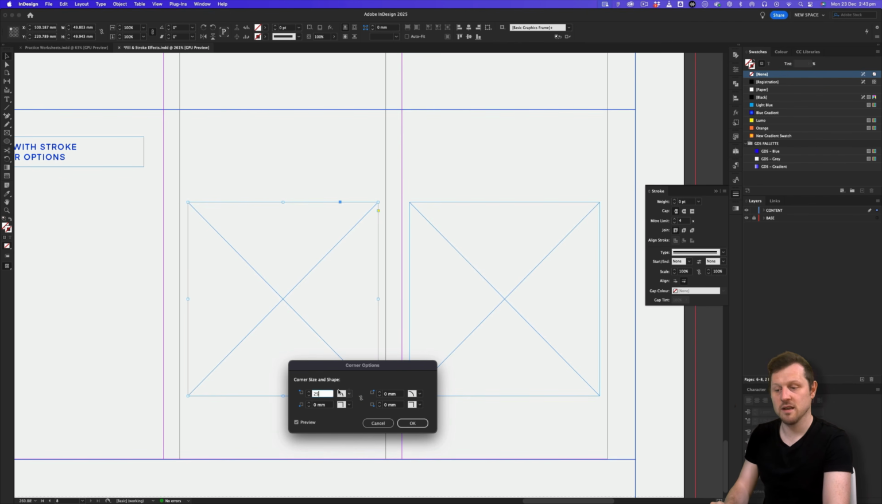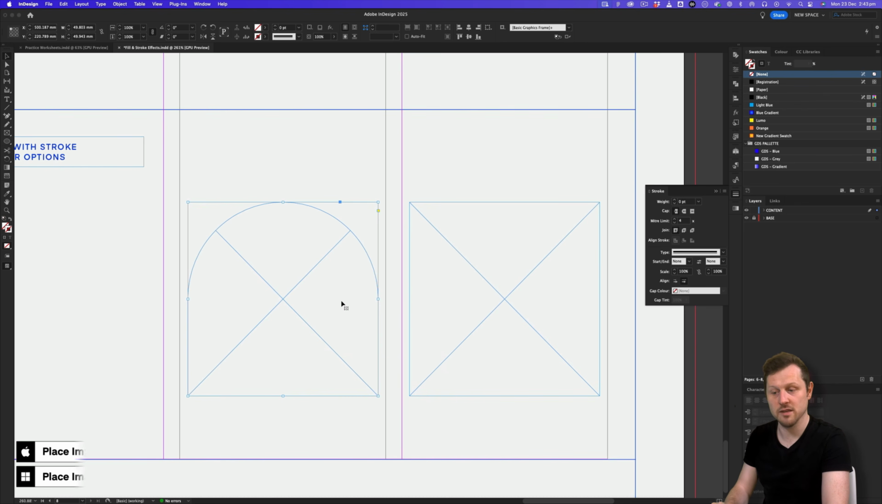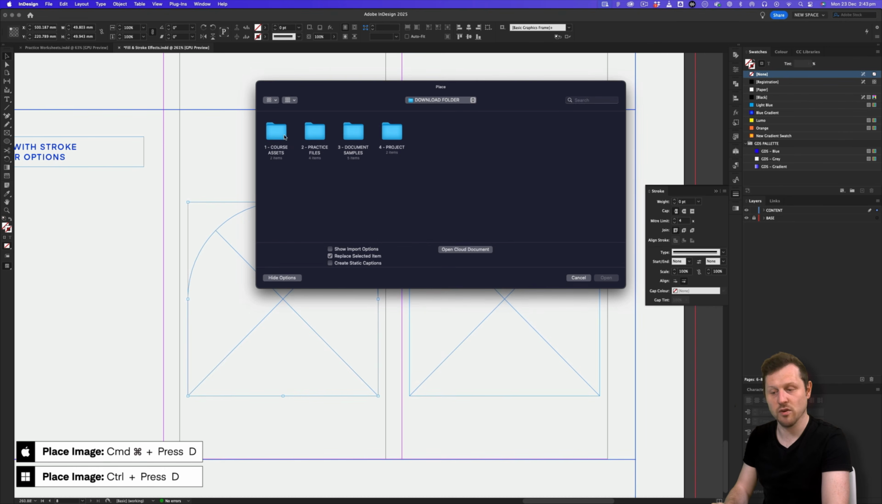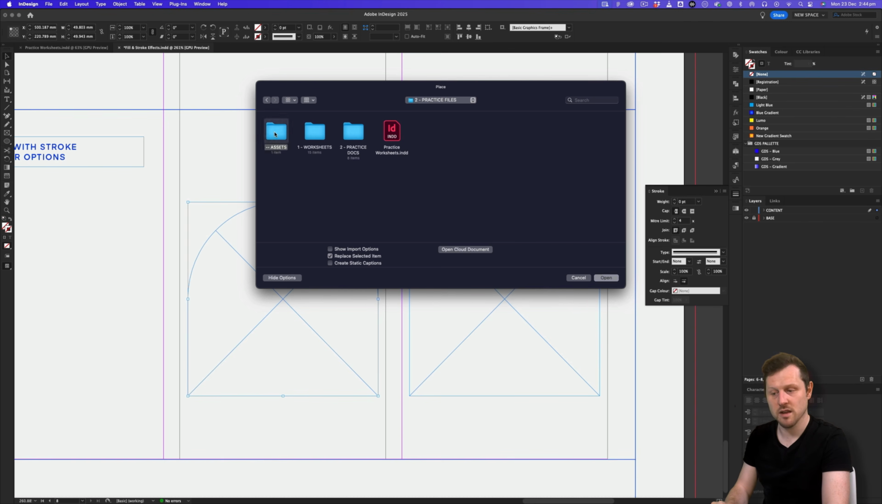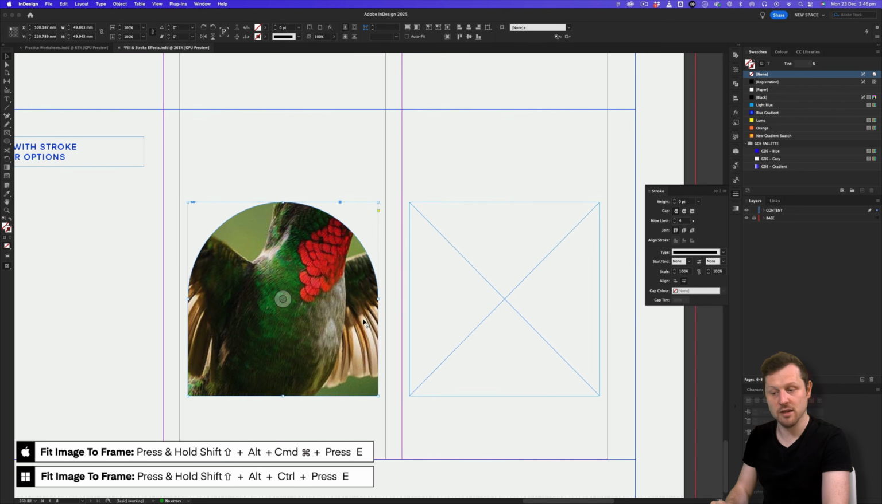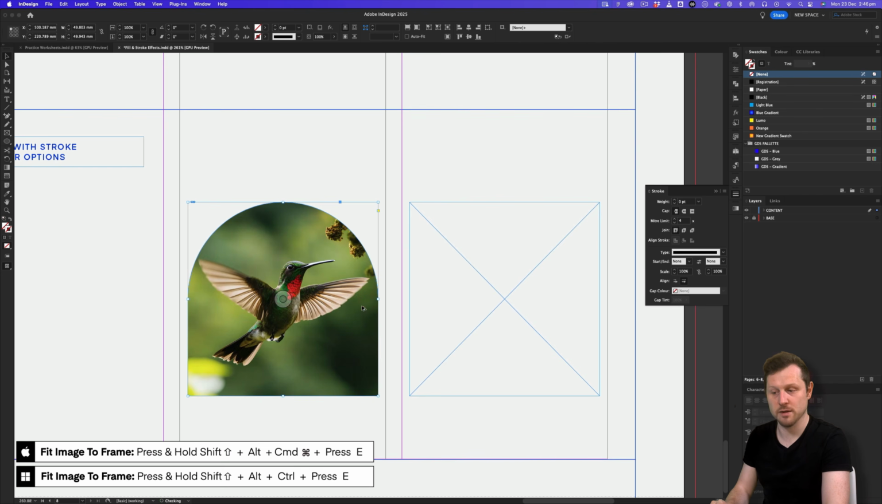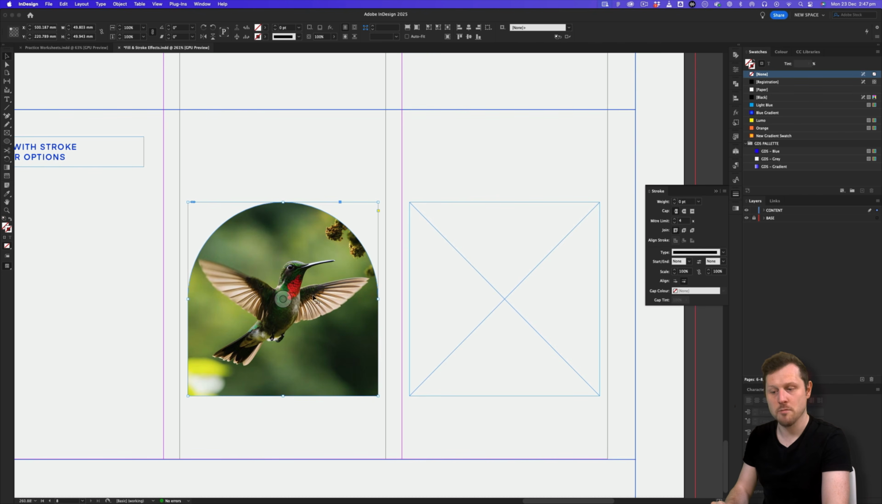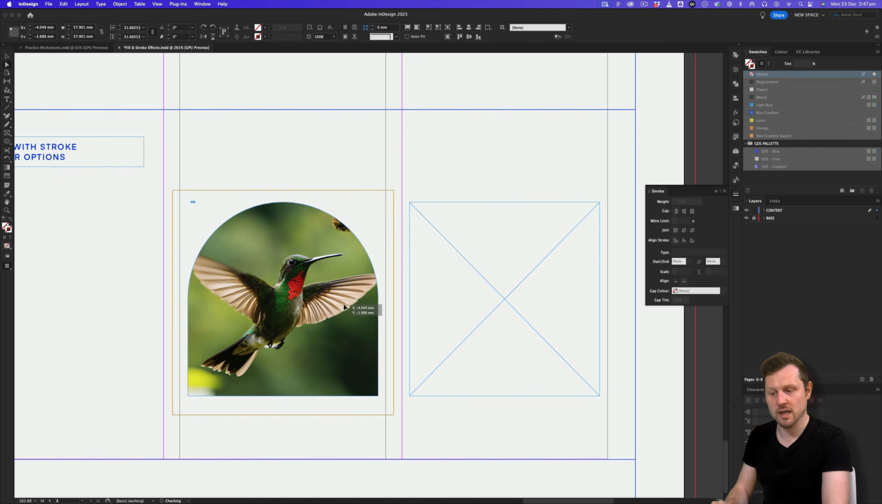With the frame selected, I'll either come up to File Place or simply press Command+D on Mac or Control+D on PC on the keyboard. I'll navigate to the download folder, into folder 2, Practice Files, into the Assets folder, into the Images folder, into the JPEG folder, into the Multiple folders, and select Hummingbird1 JPEG and click Open. Press Command+Alt+Shift+E on Mac or Control+Alt+Shift+E on PC. We can fit the content proportionally inside the frame, and then scale to fit inside the frame with the direct selection tool.